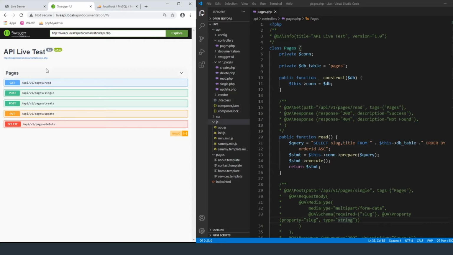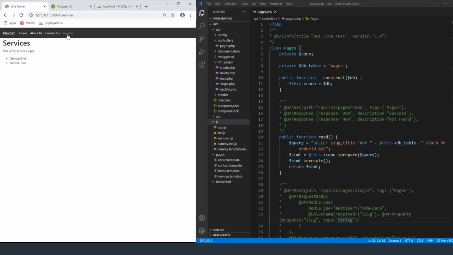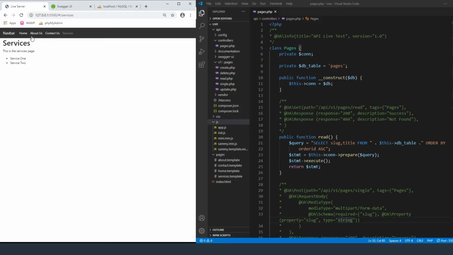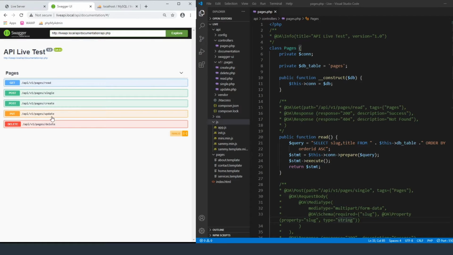Currently we only have it where it'll use the read and the single. It'll read all of the pages to grab the navigation at the top over here, and then it'll use a single to display the content for each page. Last time we built these create, update, and delete functions inside of our API, and we were able to test them with Postman, and then we were also able to build this interface using Swagger.